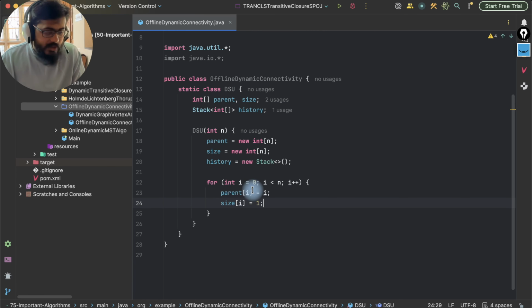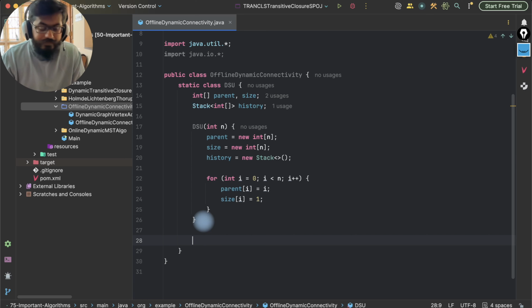Next, let's move on with the DSU methods. We have to go with the find as well as the union, right? Within the find, we'll be going with path compression, and within the union we'll usually be going with union by size or union by rank.